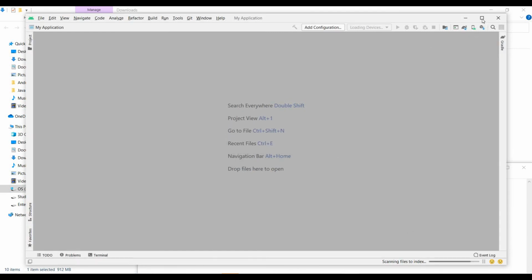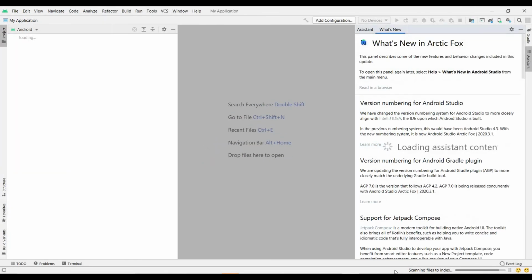Preparing the workspace. You just maximize this one. Here you can see at the bottom of the page, scanning files to index. It will be preparing all the workspace, libraries, everything. It will take a few seconds for updating all the packages and libraries. You have to wait until all the indexes and libraries are updated. You can find this progress bar, right? It is not completed. It is all a running process.